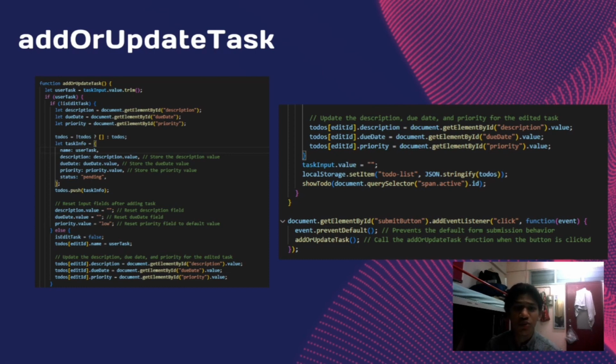After any addition or modification, the function ensures a clean state by resetting the input field. It then takes care of storing the updated task list in the browser's local storage, ensuring that the user's tasks persist even if they close or refresh the page. Now, let's explore the function in action step by step.